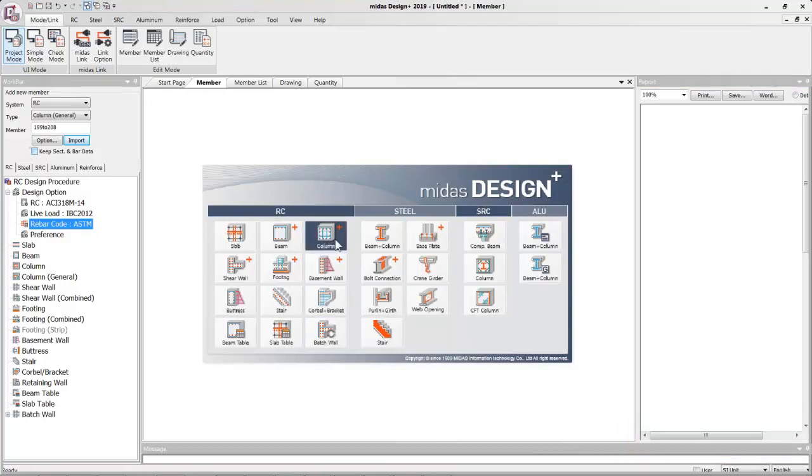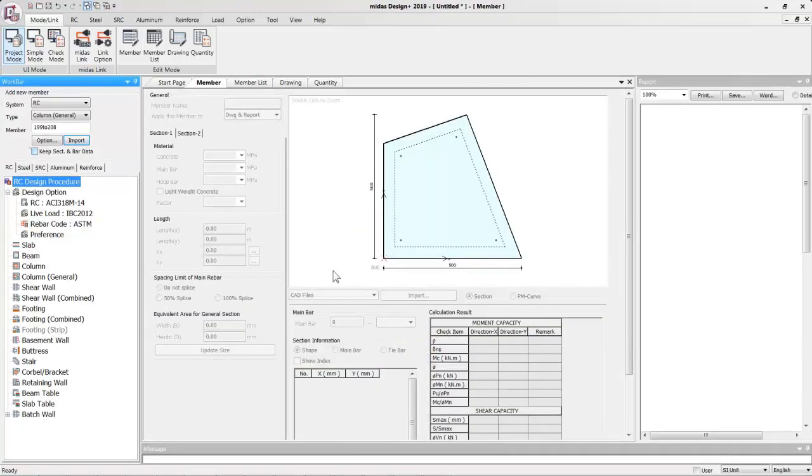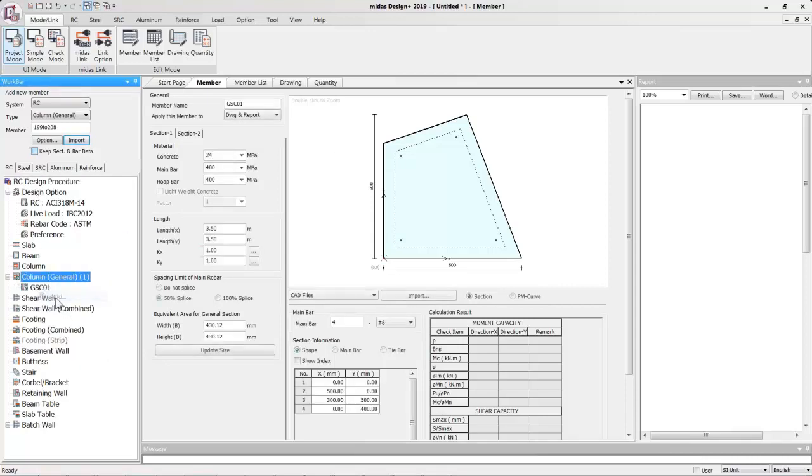So let us start with irregular column design. In MIDAS Design Plus, we call it General Section Column. General section column, as in any irregular shaped column, can be designed in MIDAS Design Plus. I'll add a member. Alright, to begin with, we can start providing the information inputs, like over here, the material property.